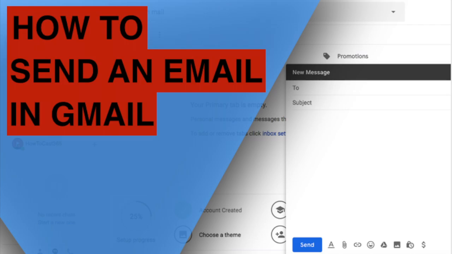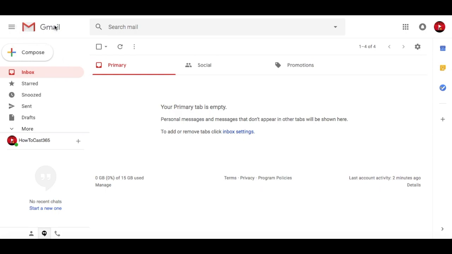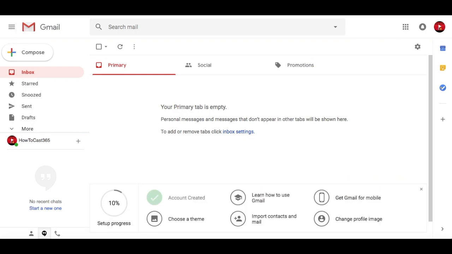Today we're going over how to send an email in your Gmail account. First, you're going to want to start off in Gmail, as you can see here. If you don't know how to get here or create an account, please listen and watch my video on how to create a Gmail account.